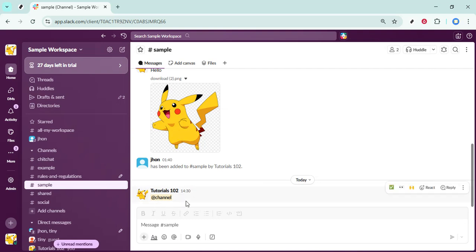That's all there is to it. Go to app.slack.com, choose your channel, click into the message box, type @channel, and your update will reach the entire group. Use it sparingly, and you'll get quick, focused attention when it matters most.